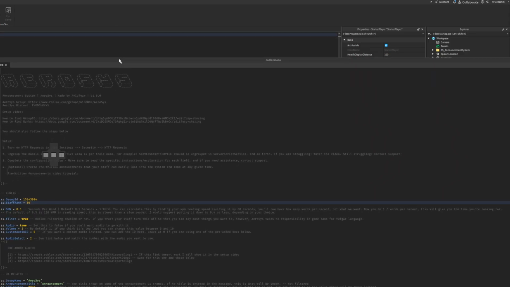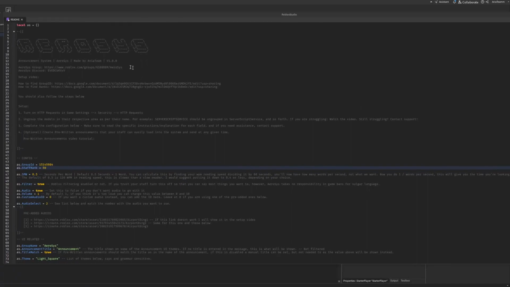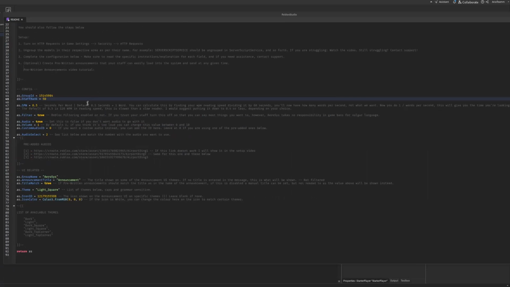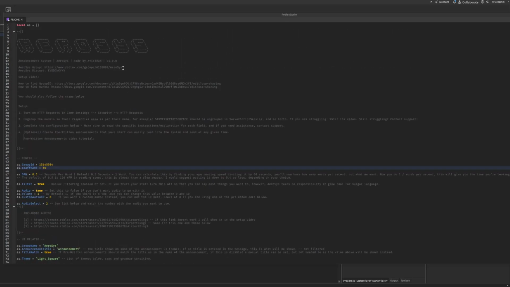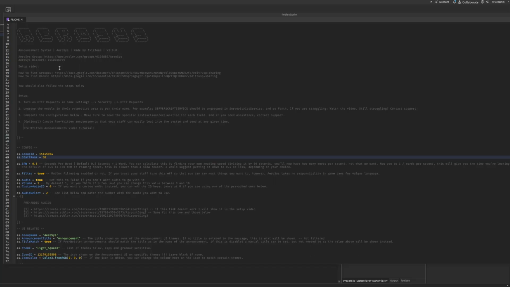And I forgot to mention, the README may look a bit different for you based on the version you are. For example, there may be more themes because this is just an early test for the product, in which you will not have v1.0.0 on launch.